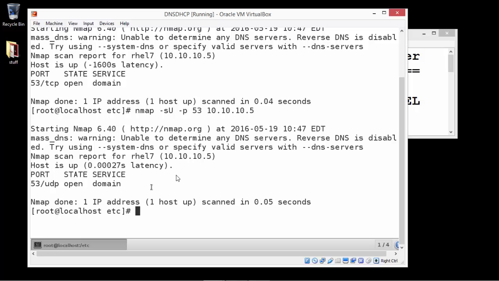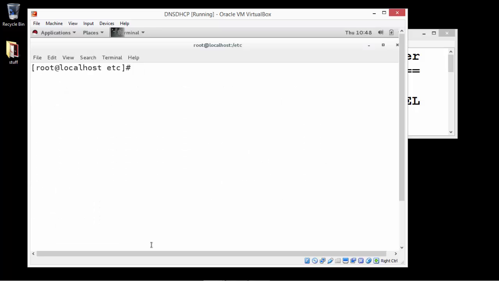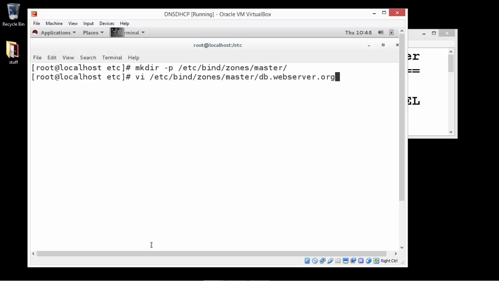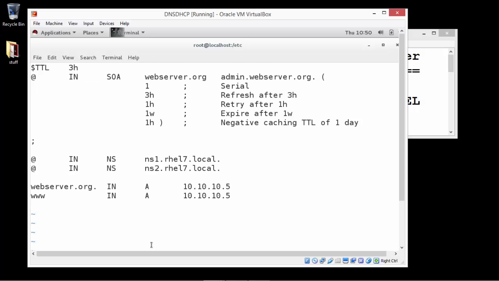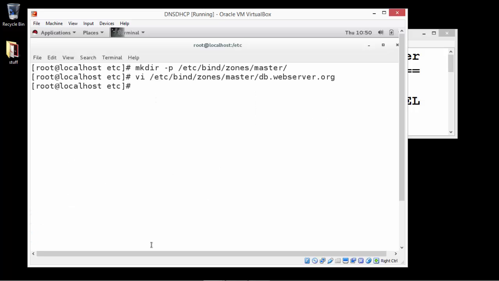Once I have run nmap, I'm going to create a directory called /etc/bind/zones/master, which is just a directory I chose, and I'm going to edit a brand new file in there. That's going to be my zones file, I'm going to call it db.webserver.org, which is my domain that I'm creating, and I'm going to complete it. You want to pay attention to that file in real life very closely.